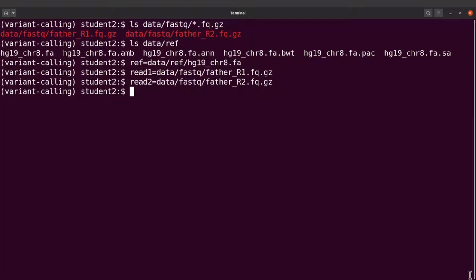Okay, so let's set the read group. We will need to create some variables here as well. So the first one will be the sample ID. So I'll say origin ID. That's for the sample. I'll say origin ID equals 000. And I'll say origin SN. That's for sample name. I'll say father. And now we are going to set the read group itself.